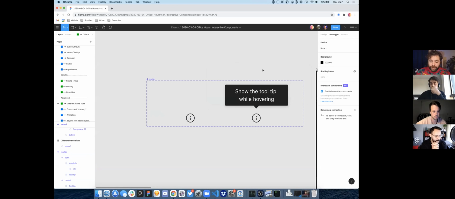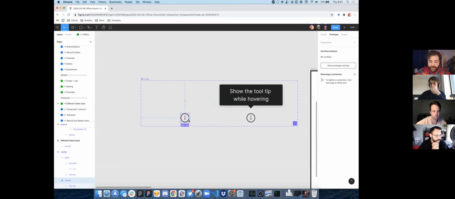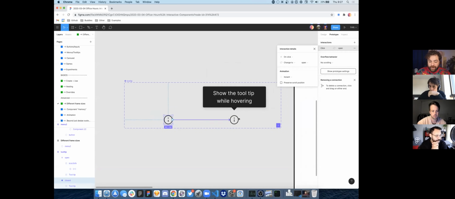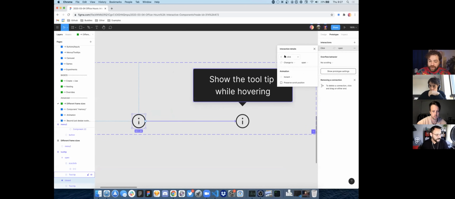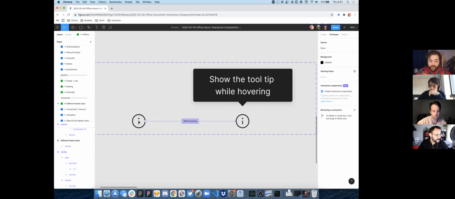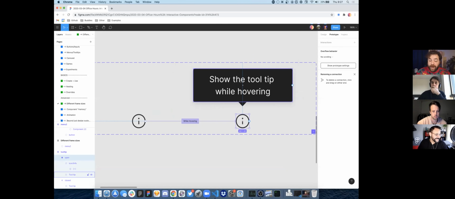So we're able to use a while hovering interaction here. So I'm going to drag between the two. I'm going to say while hovering. So basically, while hovering the size of this frame, I want it to show the tooltip. Again, when I hover outside of this frame, I want the tooltip to go away. I don't want the tooltip to stay there, even if I'm hovering over the tooltip. So we make the frame just the size of the button.